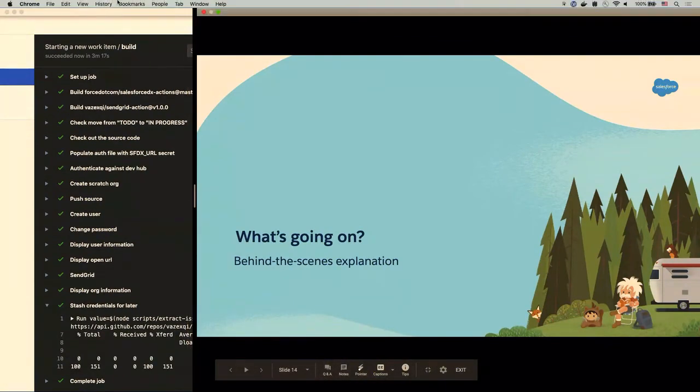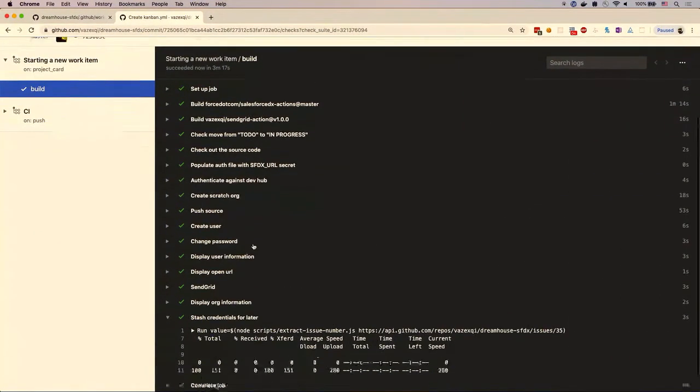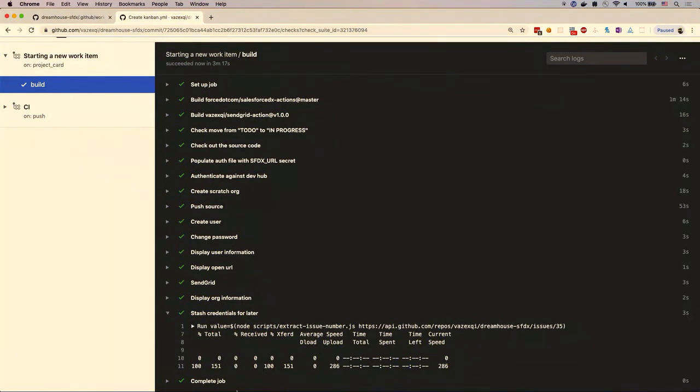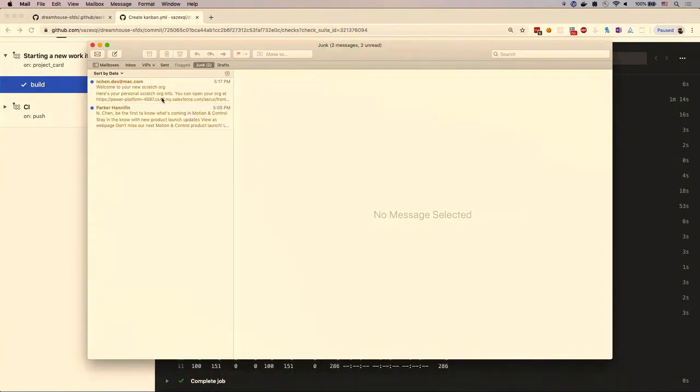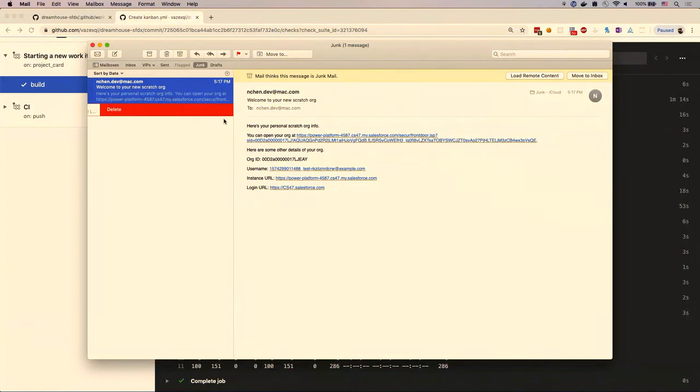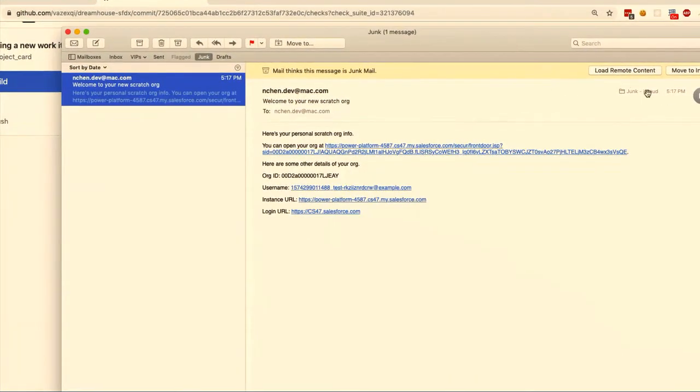Looking at the left-hand side of my screen, everything is completed, as you can see here. Now, the moment of truth is I'm going to go over to my mail, and you can see here that we actually have actual junk mail. I apologize for that. And also, this is the one that just came in. Someone called out the time. It's 5:17. As you can see here, this just came in. So what has happened here is that we have actually created a scratch shop, populated the scratch shop, and sent an email to the user who initiated that, so the scratch shop is usable for that person.